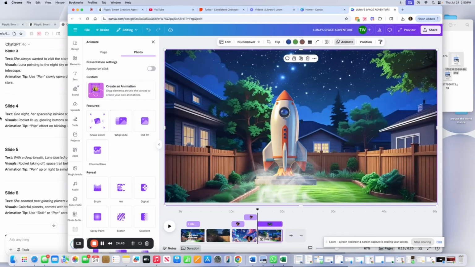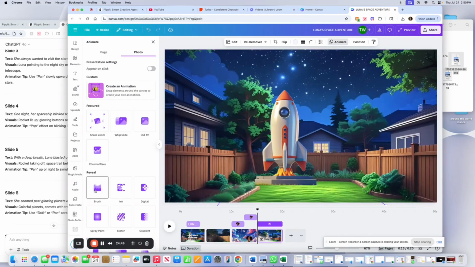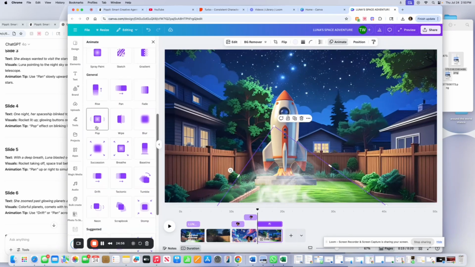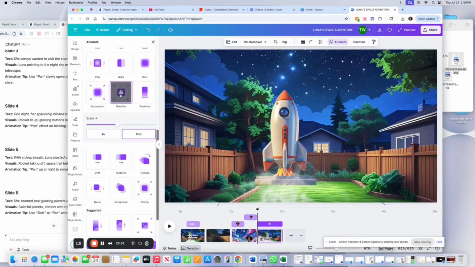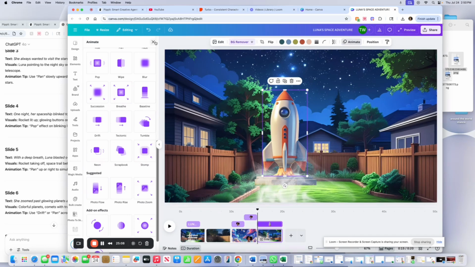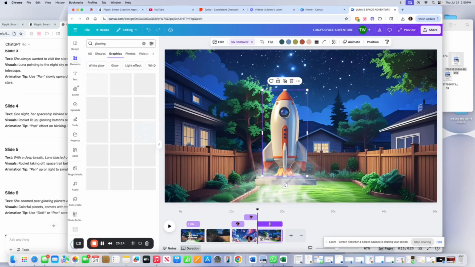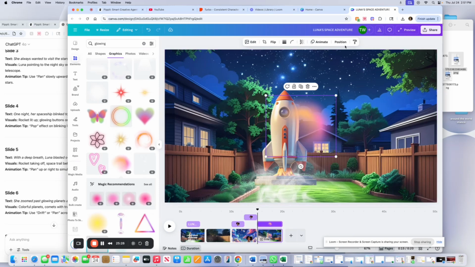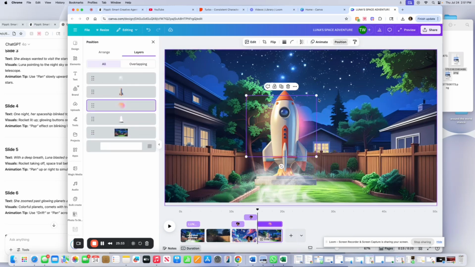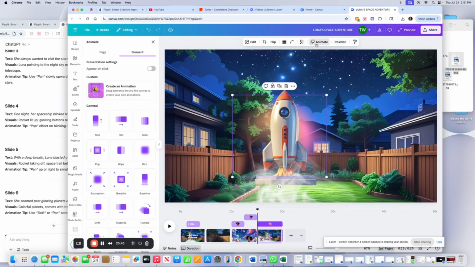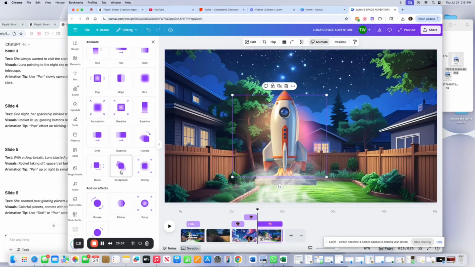I found the fog that I like, and then I went over to Animate and played around with different animation functions. It can either breathe or pulse or whatnot. In my story, I have a glowing light behind the rocket ship, or the rocket ship is glowing. So I also looked for a glowing orb to pulsate. And that's what I did.